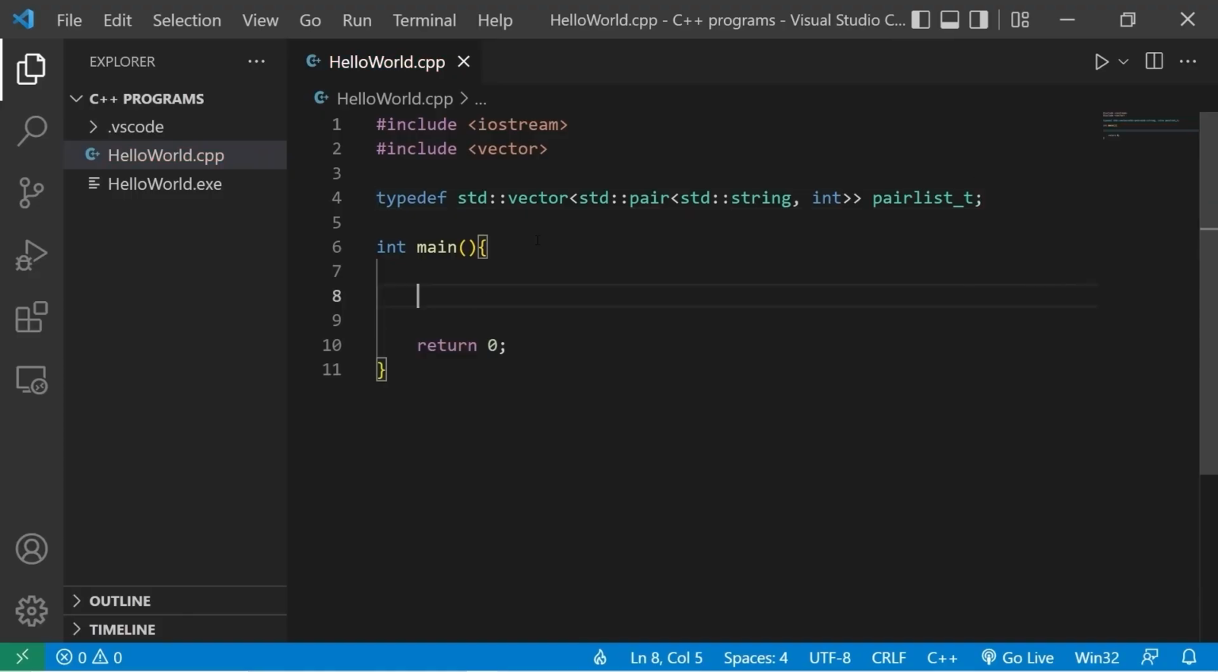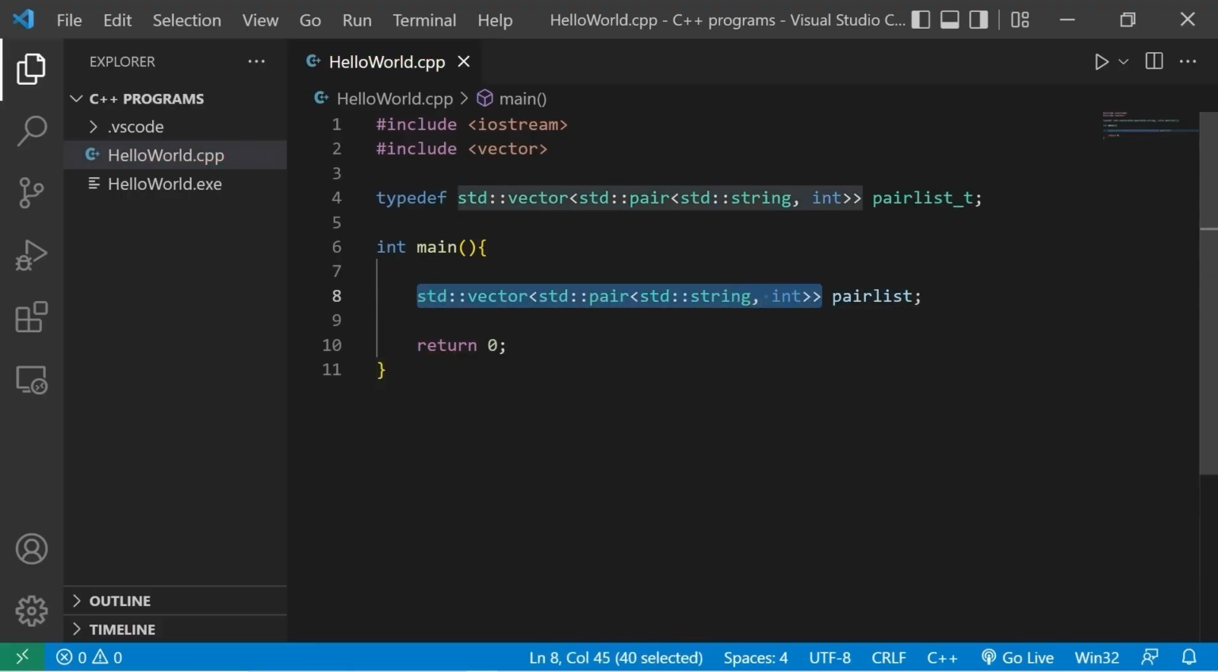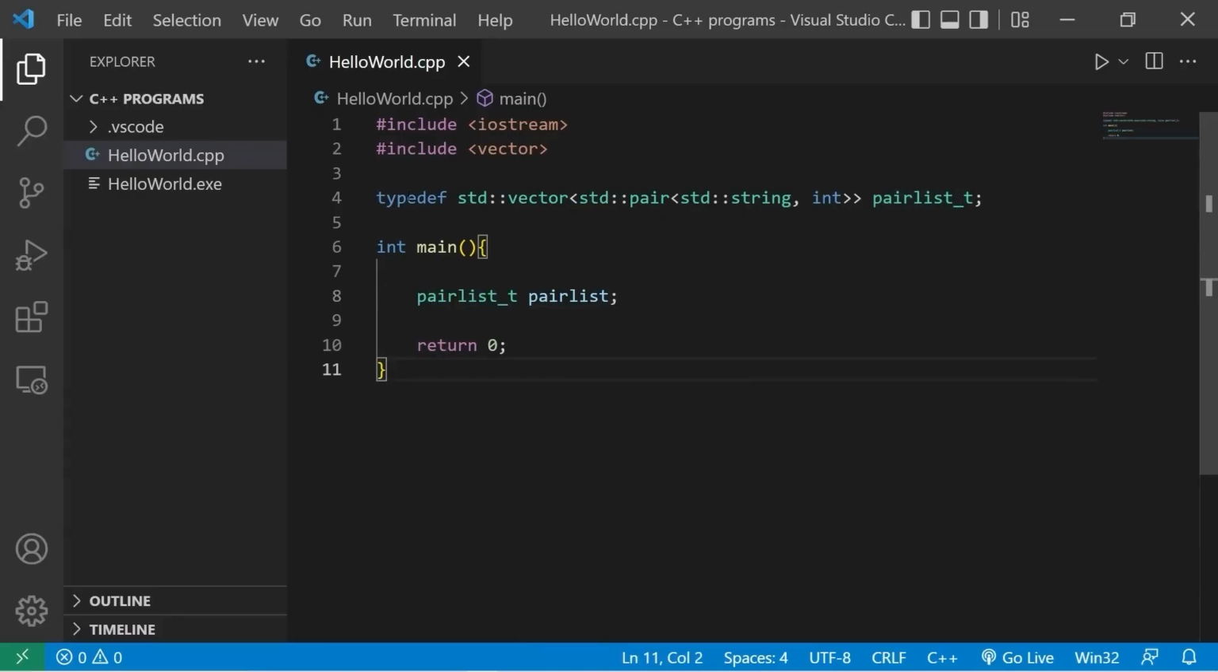Now suppose I declare a variable of this data type. Standard vector, standard pair, standard string int. Let's say the name is pair list. In place of using the original data type, we can use the new identifier. Pair list _t. So that's one of the main benefits of using the typedef keyword. We can give a new identifier to an existing data type. It helps with code readability and helps reduce typos.